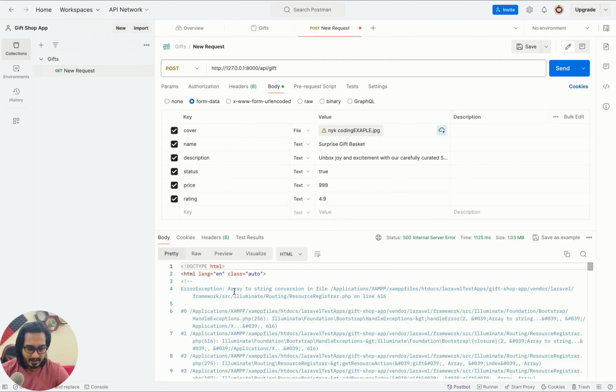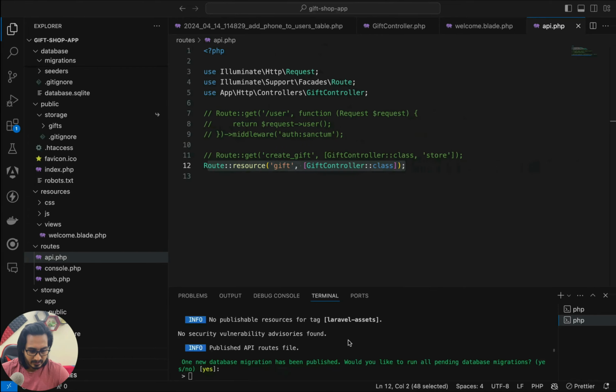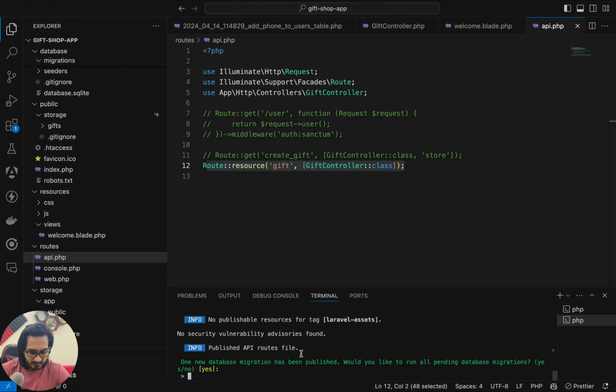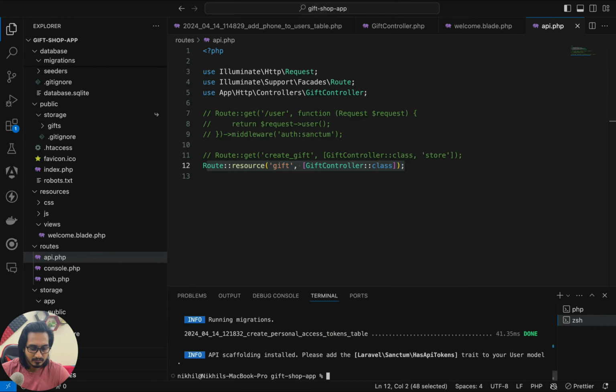All right, I'm getting an error here. So: array to string conversion in file. This is the error which I'm encountering right now. And is it showing something here? Okay, saying that one new database migration has been published. Would you like to run it? Okay, I want to run it because we have done it for Sanctum.